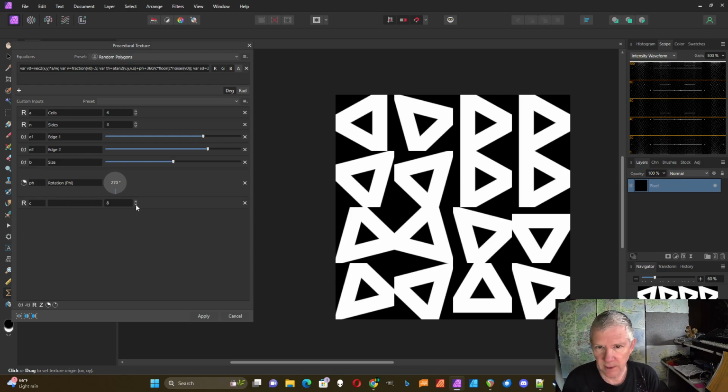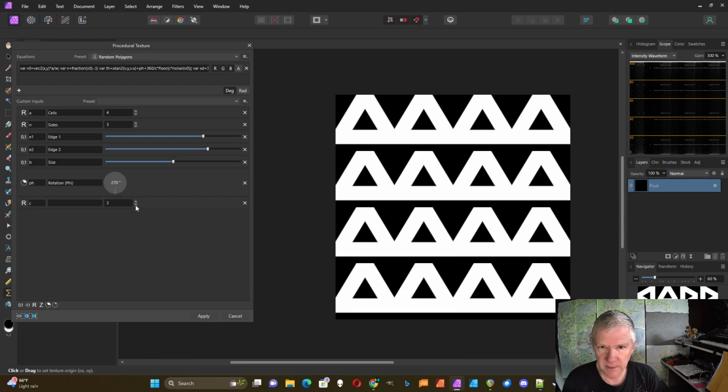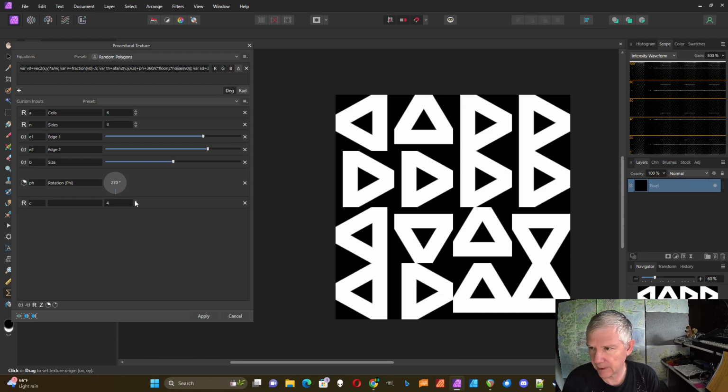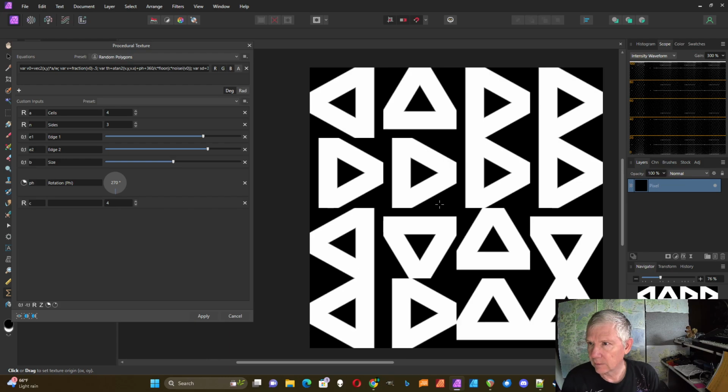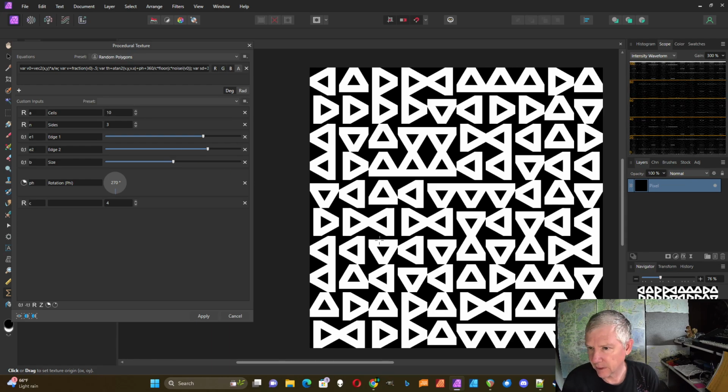This factor controls the number of divisions for the 360 degrees. So if I leave it at 4, it'll be divided into 90 degrees, so each one will be 90 degrees. If I just bring that up a bit, and then if I bring this up, you can see that each of the triangles has been rotated by a factor of 90 degrees.